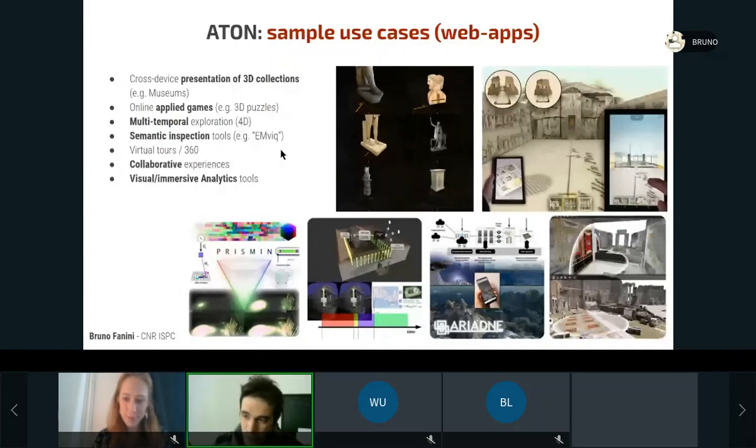Then also very important, the framework automatically supports collaborative experiences. That means that you can access the same 3D scene together with other people at the same time. This is really opening a lot of incredible, amazing experiences together with other people. I hope to show you some examples later.